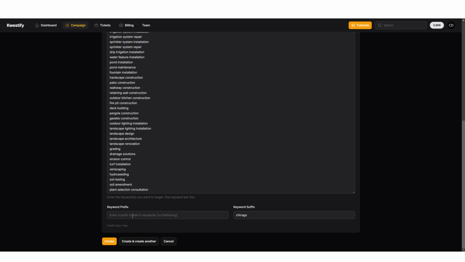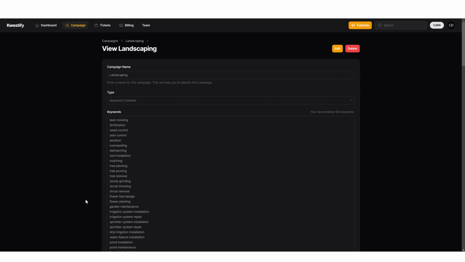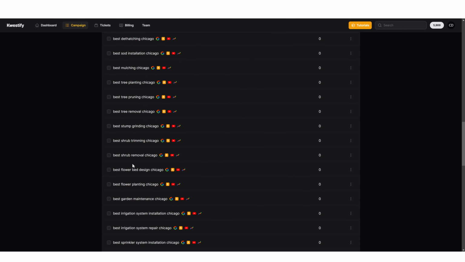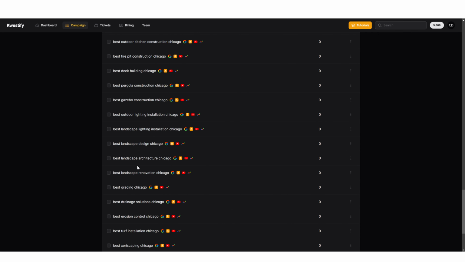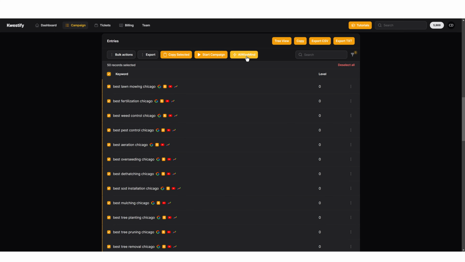You just type it in, and in the prefix, we'll just type in best. Now, you don't have to enter both of these. You can just enter one or the other, and then you want to click on create. And we'll give it just a second to finish. Now that that's done, let's click on it and scroll down. And here you have your list now with best lawn mowing Chicago, best fertilization Chicago. And so you have your full keywords list now available here that you can copy. You can take these and you can even start an AI Wise Mind campaign to create an article around every one of these if you want to for local marketing and building out mass page sites.